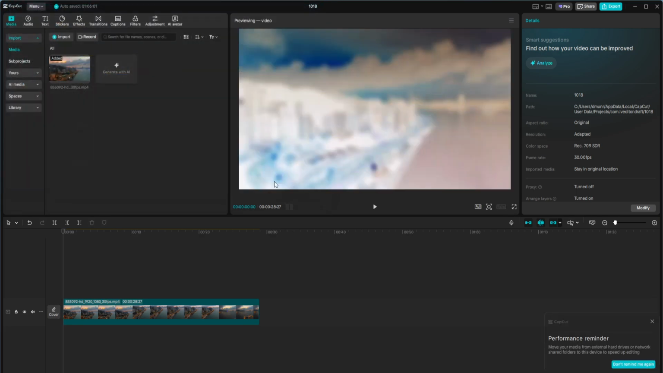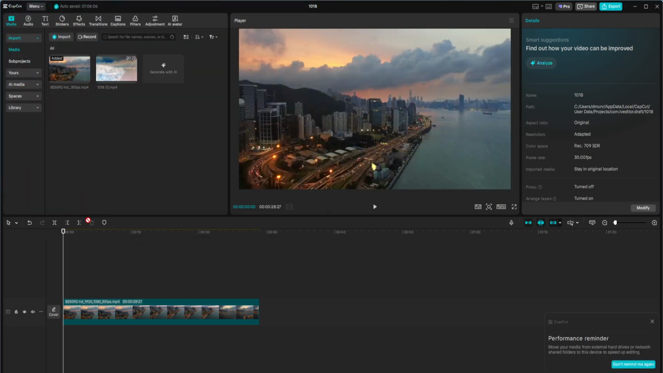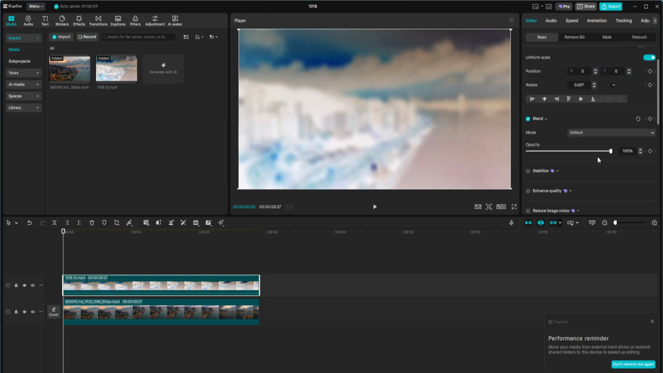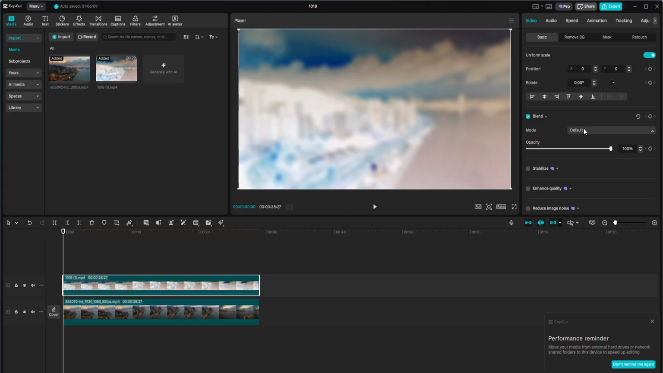Now we're going to make use of a white background, export a plain white screen, and add it directly onto your timeline. Set its blend mode to overlay and slightly lower the opacity. This underlayer will subtly highlight your video's intense colors, pushing the HDR effect even further.